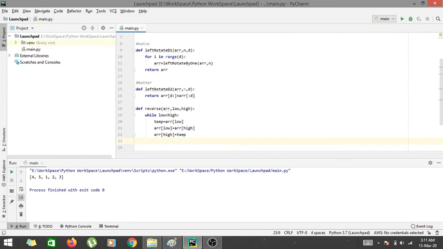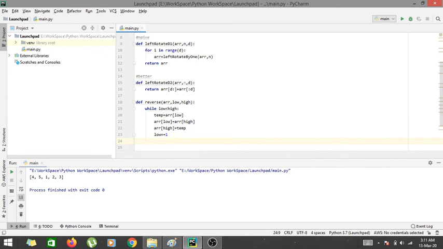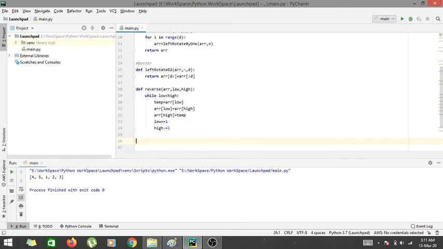Okay, now we have to increase our low by 1 and we have to decrease our high by 1. So this is how we would be reversing our particular array. If you're not understanding it, we have solved this particular problem before, and you can find it in our playlist. Okay, so this is how you would be performing reverse.